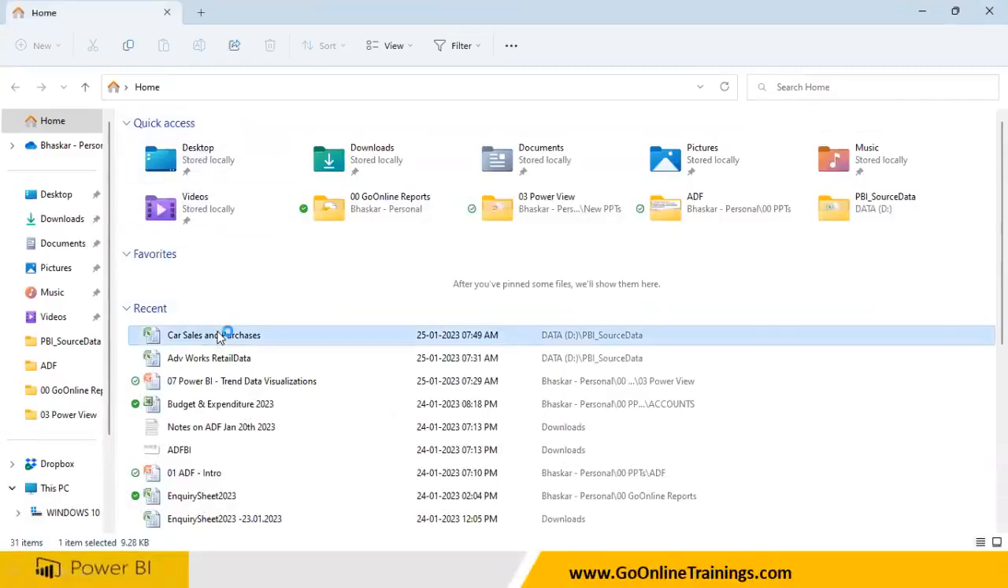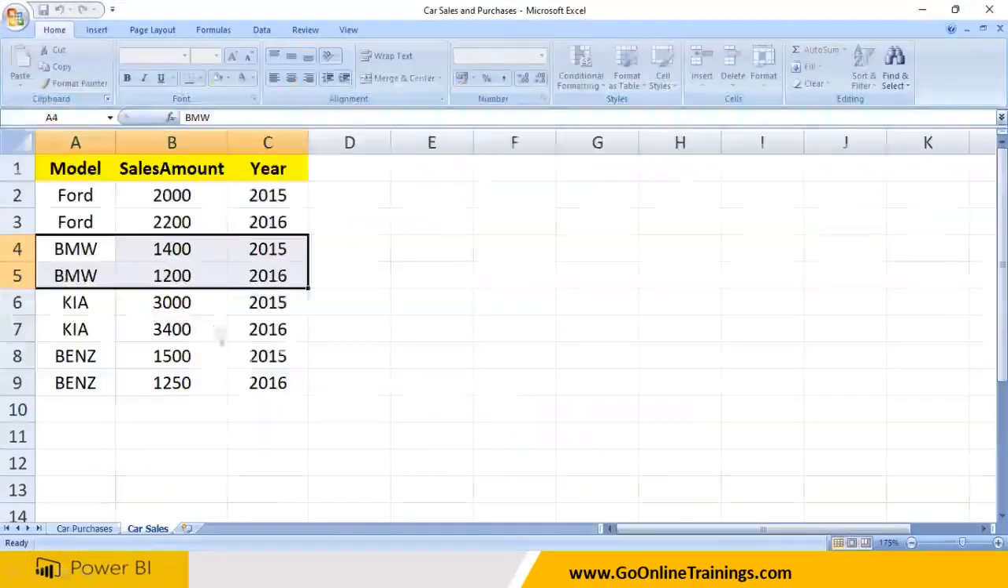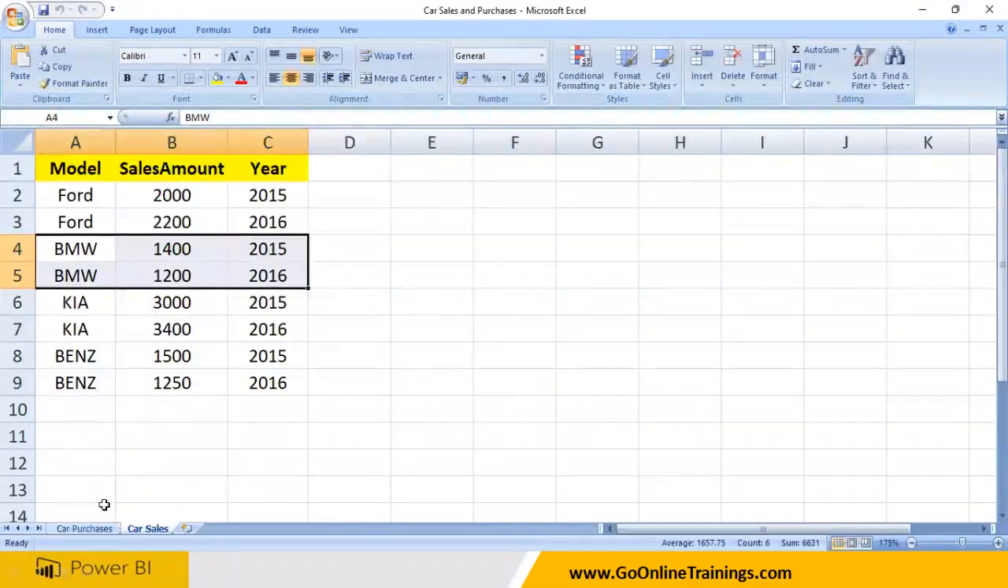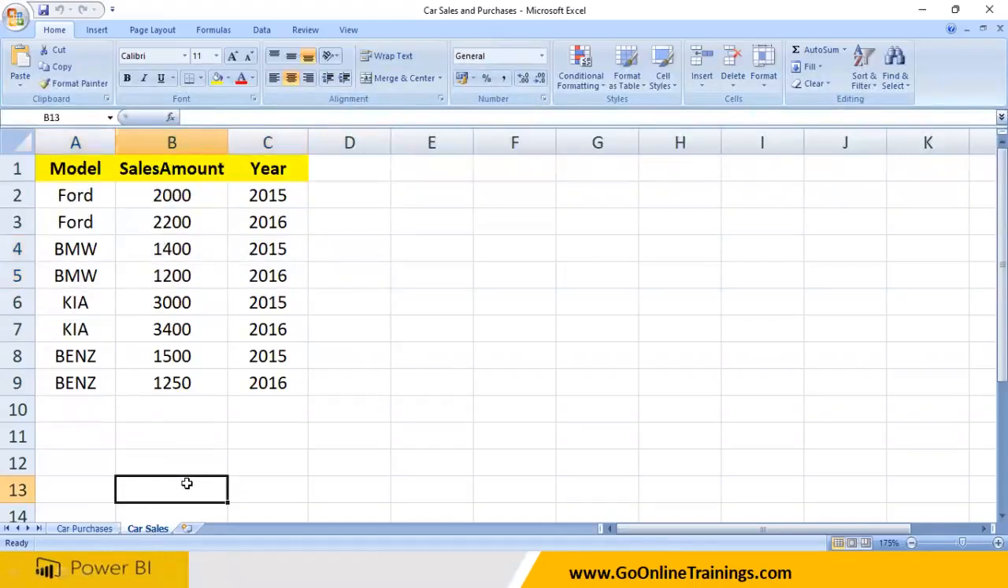So, car sales and purchases data. I wanted to show you this data first. This data has been given to you as well. So I have some data.